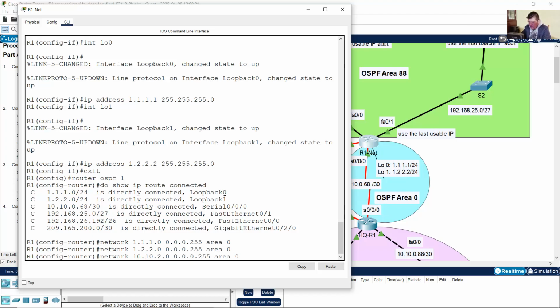10.0.0.68, prefix 30. The wildcard for 30 is 3. This is the network, wildcard, area 0.